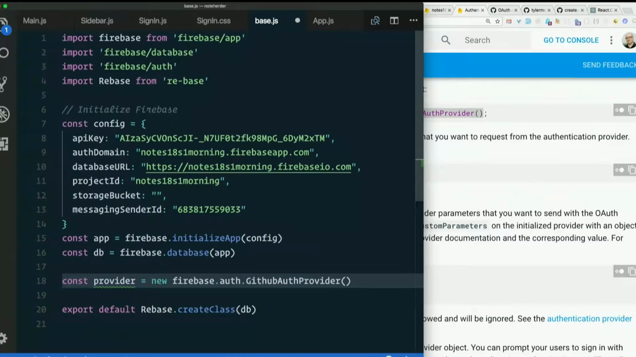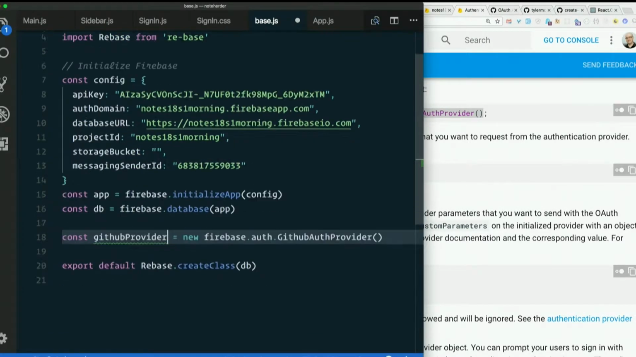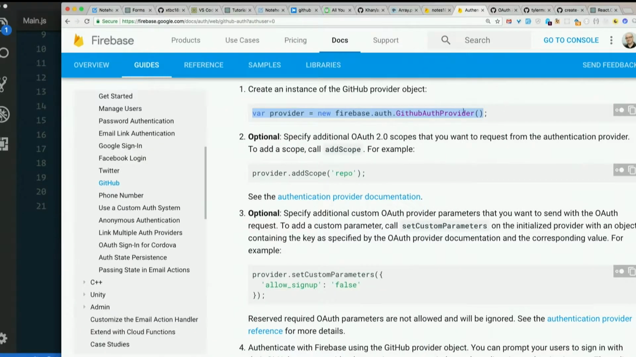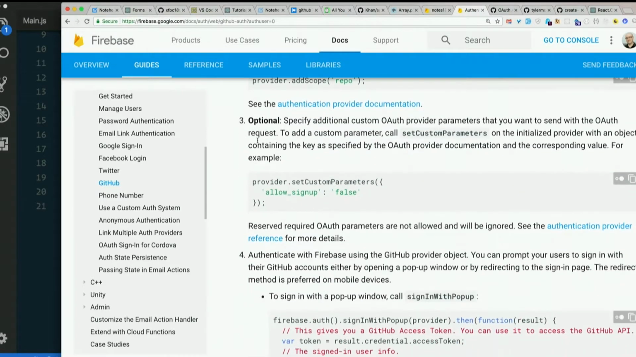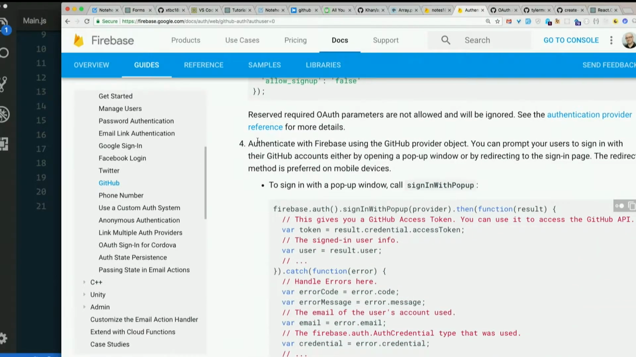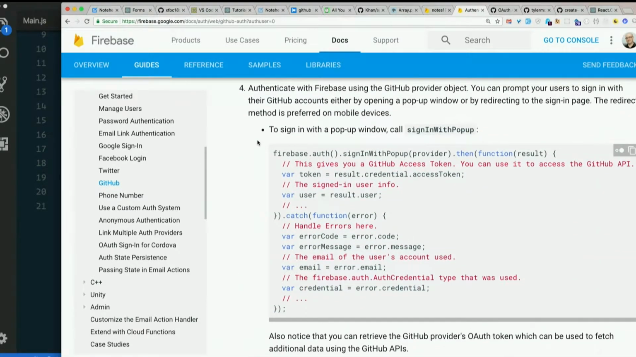And I'm not going to call it provider because we're going to have more than one authentication method here. So let's do GitHub provider. I'll call it. All right. Optional. Okay, we won't do that. Then you need to authenticate with that thing.